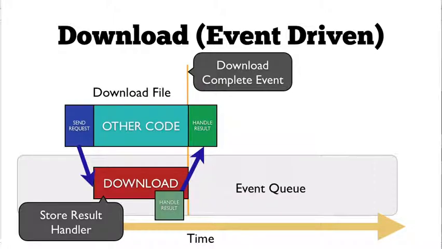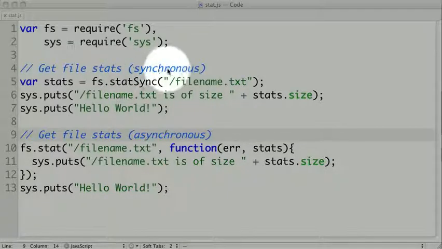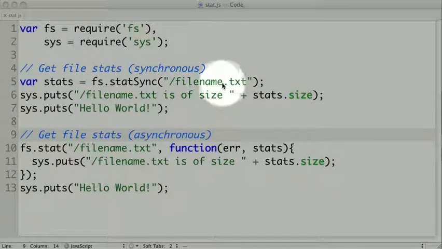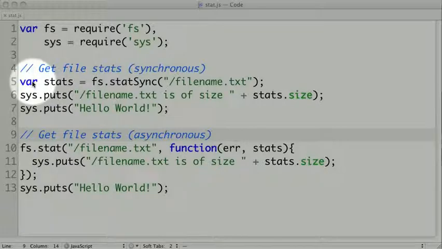So let's take a look at an example. Here, this code shows two different ways of getting the statistics of a file. Here we have a more traditional synchronous approach, and down here an asynchronous approach. So let's look at how both of these different ways would work. In the synchronous version, we simply call the function with the file name that we want to get the stats of, and it returns the stats object. The interpreter will wait on this line, line 5, until this operation has completed.